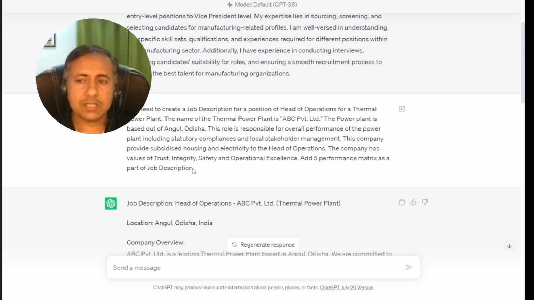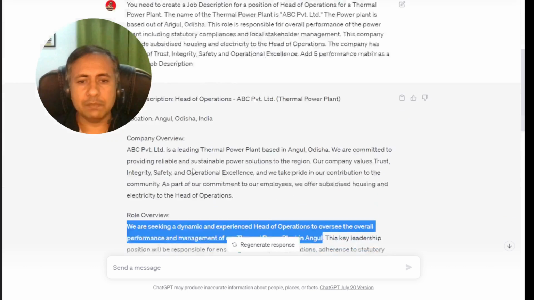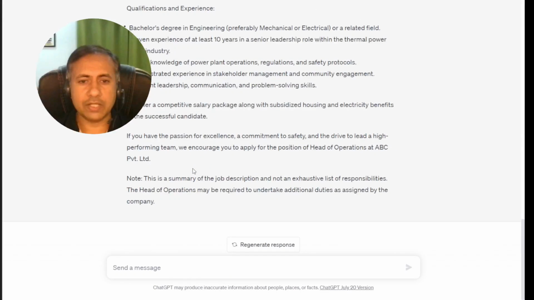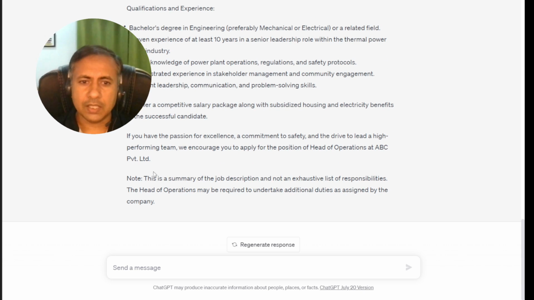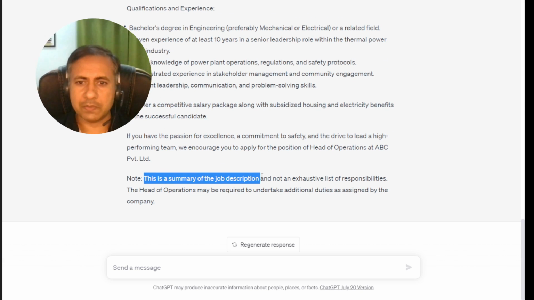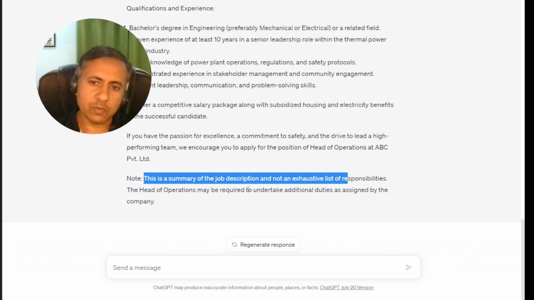However, based on the data which ChatGPT already has, it was able to identify what kind of qualifications and experience are suitable for such roles. This is just a suggestion. You can always work upon it and rewrite it, but this is beautifully done from the database. They are able to pull all these things into the system. And you can note this is a summary of the job description and not an exhaustive list of responsibilities. The head of operations may be required to undertake additional duties as assigned by the company.